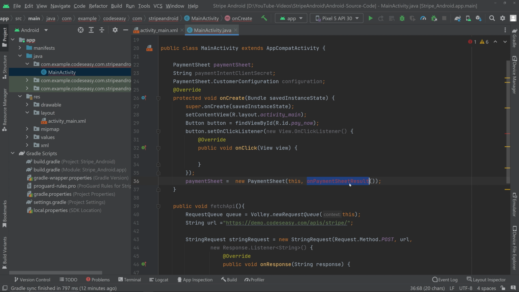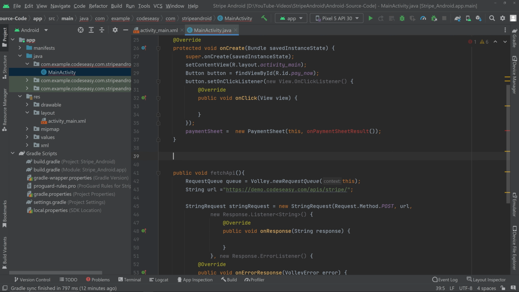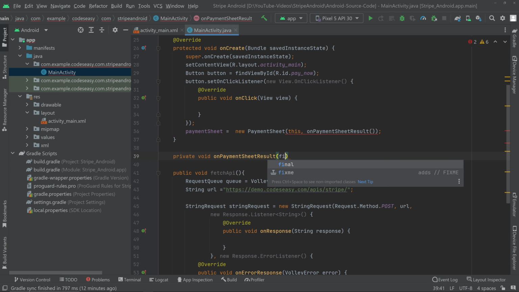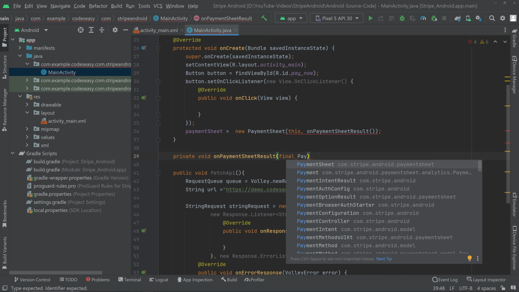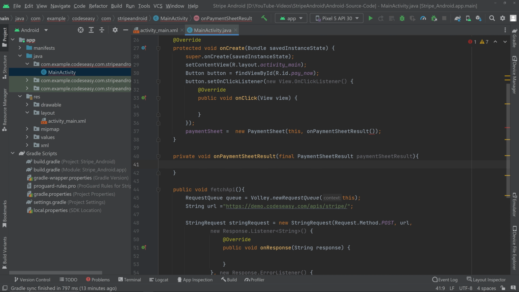Now we have to create this function. So for that, we can copy this name and scroll down and you can create it here above the fetch API. Now it will be accepting a parameter, final payment sheet result. Now inside this function, we will be checking if the payment is successful, cancelled, etc. For that, we can create an if condition.